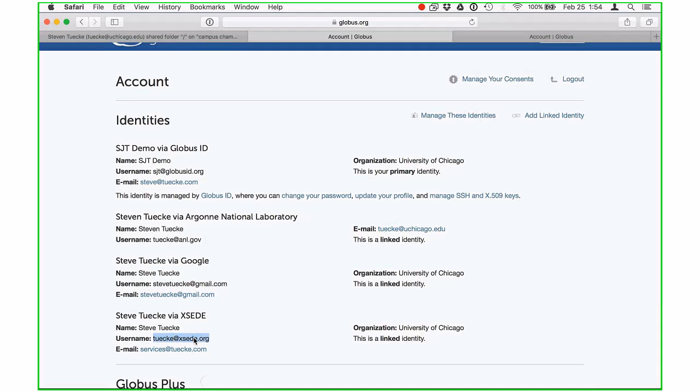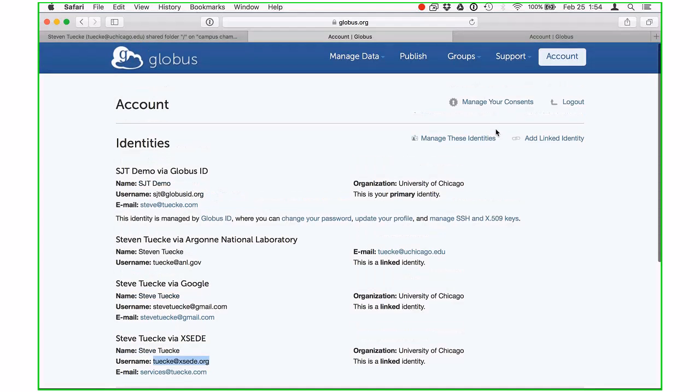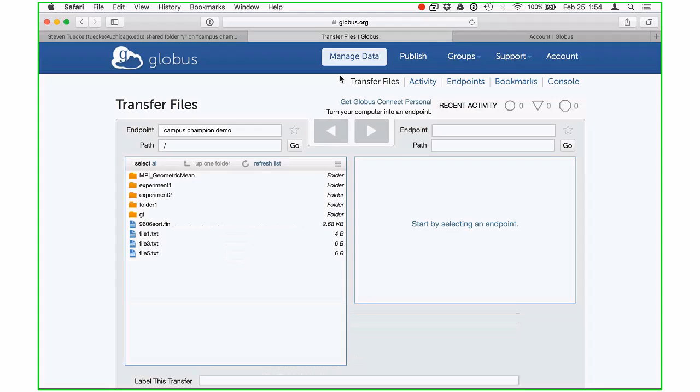So all I really did there was add my tiki@xsede.org identity to this account, and now by virtue of doing that, I have access to that data, right? I can now get to that endpoint, right? So again, we've really simplified sharing to work very nicely with all of our identities, right? So if people know I'm tiki@uchicago.edu, they can just share to it. It works with all those identity providers.